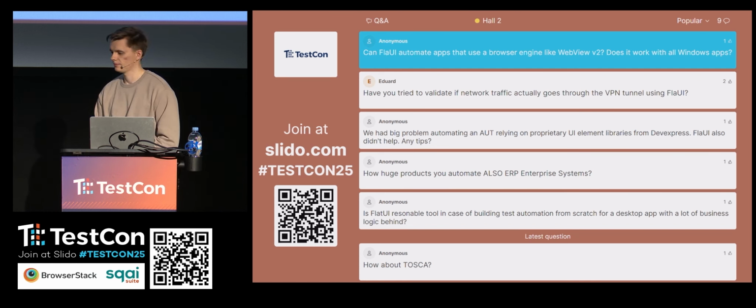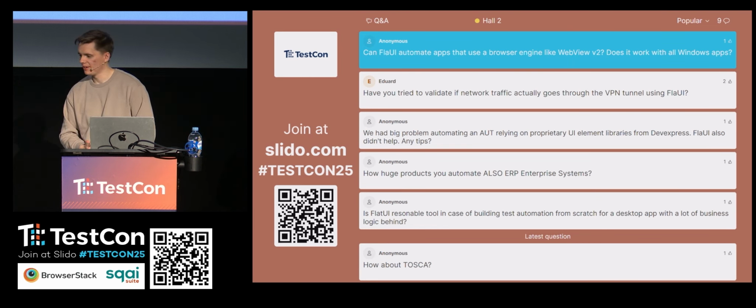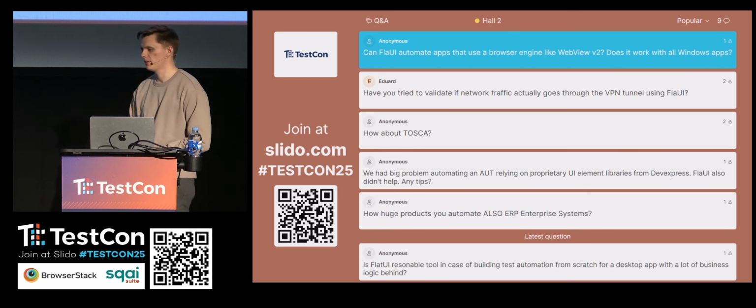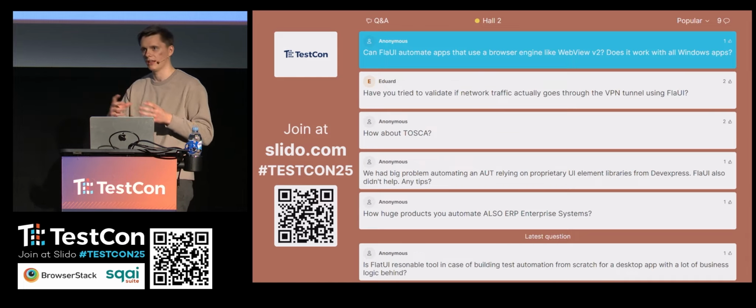Okay, the next one: we had a big problem automating an AUT relying on proprietary UI element libraries from DevExpress. So FlyUI also didn't help. Any tips? Could you elaborate what is AUT? We had a big problem with DevExpress. Yeah, this is a bit tough to say because I need more context before I can answer. So maybe after the talk, come to me, provide more context on how it works, and then maybe we can think of something.